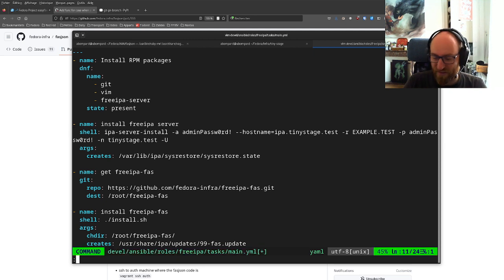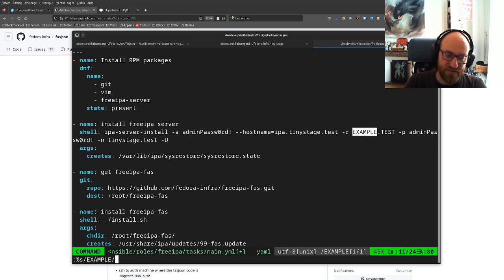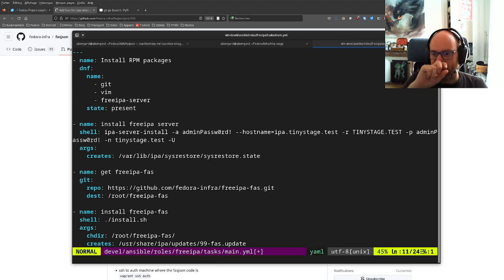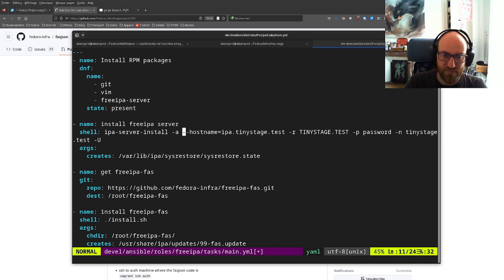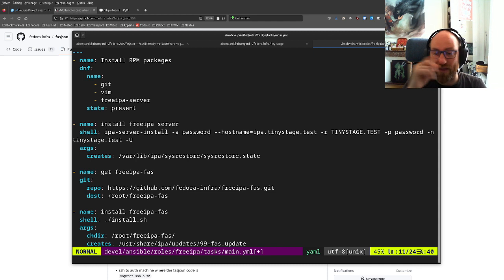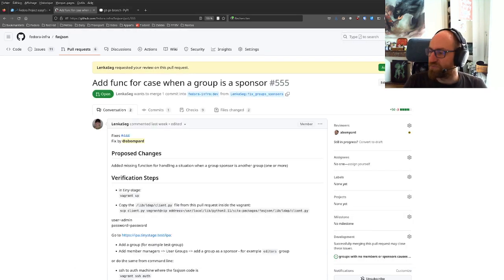All right, that's pretty cool. Now I would have to do the same thing again with the example in caps, EXAMPLE, TINYSTAGE. Cool. And then I would have to change the password again because it's not the same thing on tinystage, it's just password. And when I'm done with this, oh, notice, that's very interesting, there is another one here. Why the password is spelled out two times, I do not know, but it is. Oh yeah, there's one for the administrative password and one for the directory manager. Not the same thing.